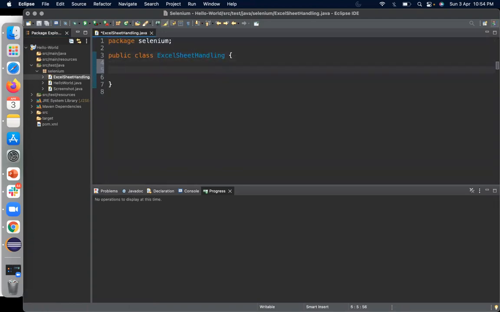One method to write an Excel sheet, I mean, creating and writing an Excel sheet. So I'll be using public static void writeExcelSheet. Right. So in this method, maybe I'll try to create an Excel sheet and I'll write some number of rows and columns in that Excel sheet.